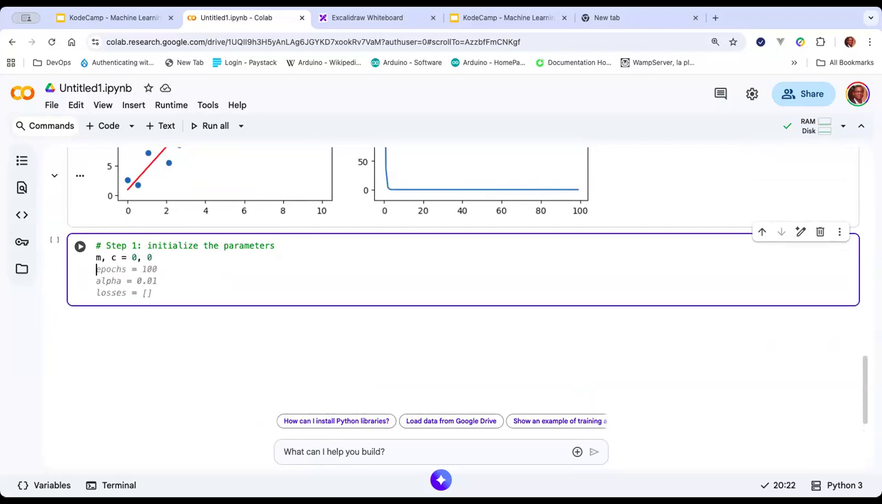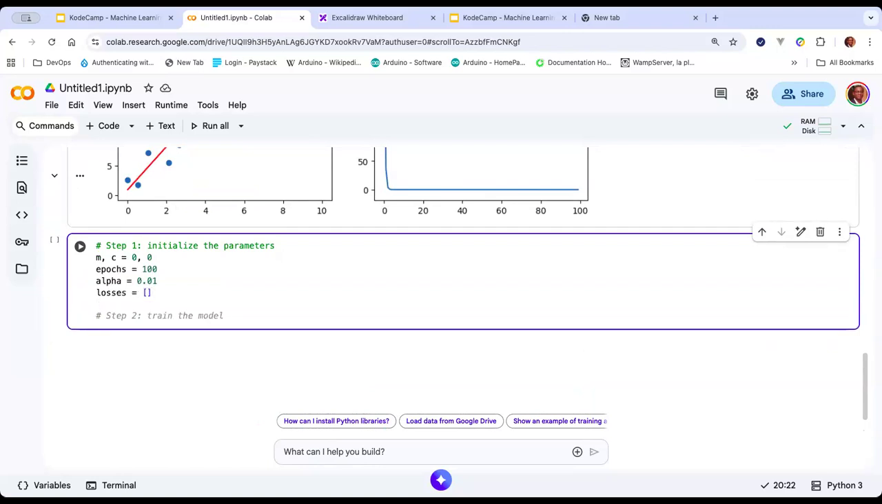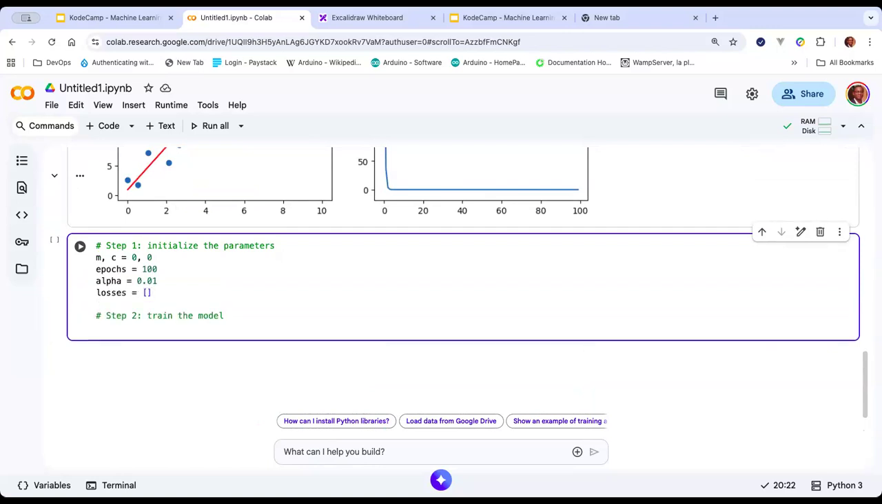Step two, epochs and all of this. Then, to train the model, you first of all calculate the error. First of all, you calculate the prediction. So y prediction is, I will not use a function, it's m times x plus c. That's it. To train the model, by the way, you have to use a loop.